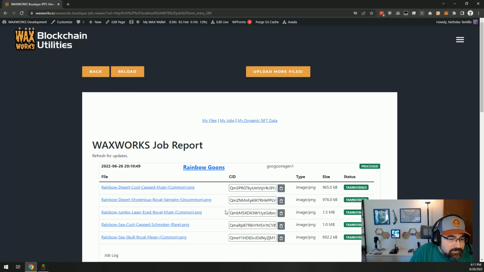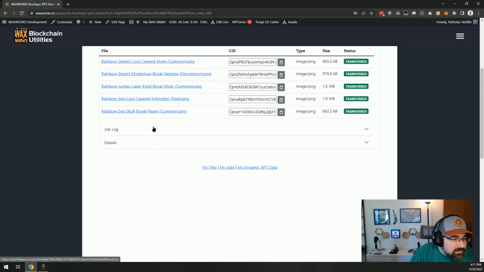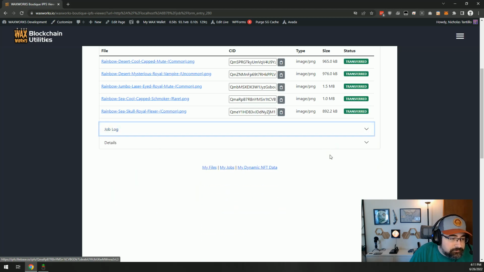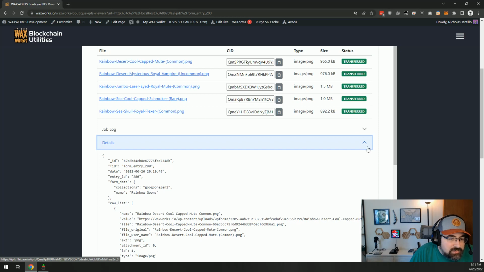And now we're in the back-end view, where I can see my IPFS content IDs, which I can copy to the clipboard. I can see the size of my files. This is all this Rainbow Goons job, so I can see the theme for my particular upload. If I want to see the details of the file upload, this shows me all the files that got transferred, and they have a unique identifier on them in case anyone ever uploads files with the same name. The details section actually shows you even more about the job in particular.